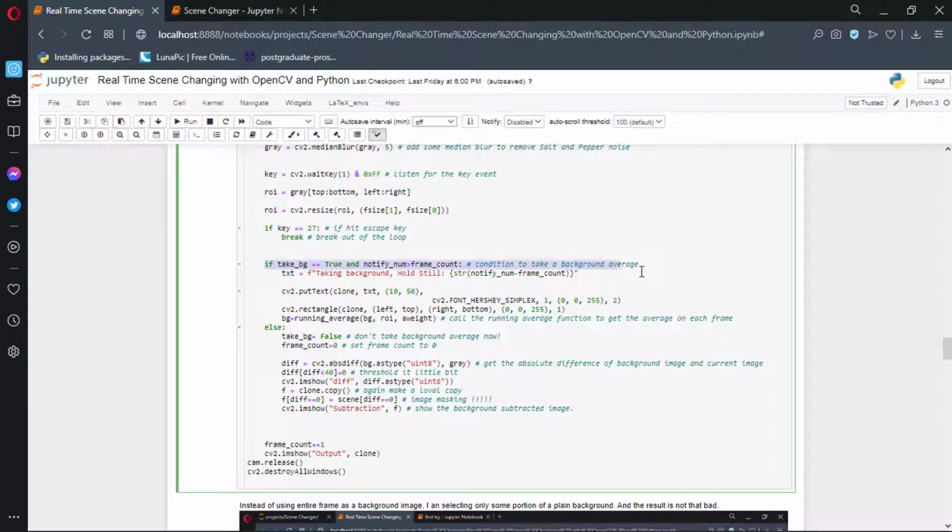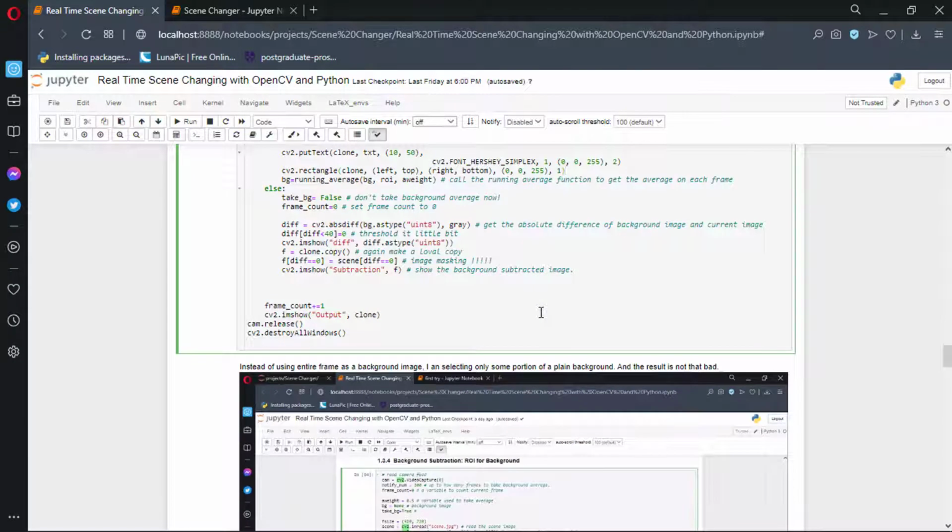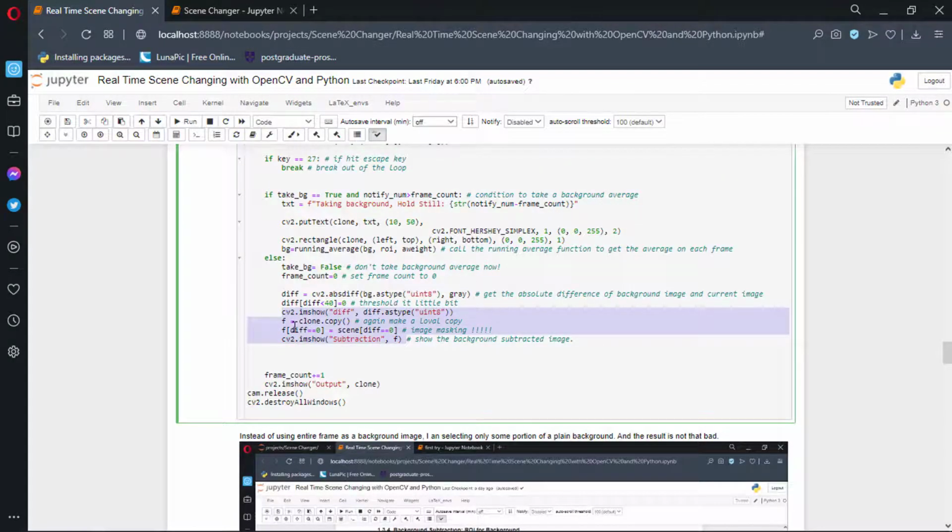All other things are the same, but the only different thing is the rectangle part, which is just drawn to show the ROI region in the frame. It will take values up to the opposite corner and the color in BGR format. I have given red, and the line thickness will be 1. Now again, just like the previous time, set take busy to false and frame count to 0. Then just like previously, take the absolute difference and threshold it. The threshold value is different from the previous. Now let's see its result.